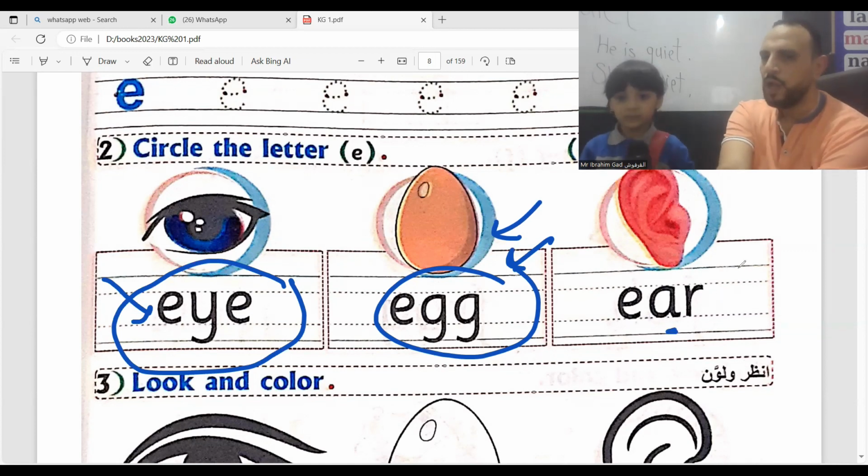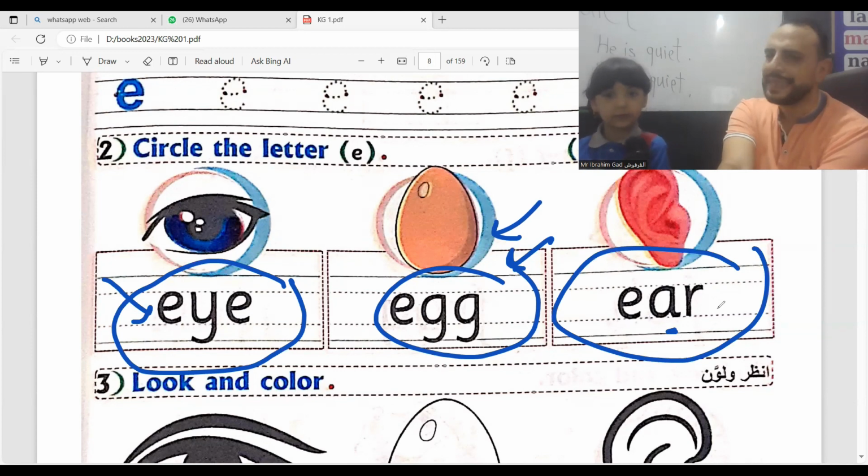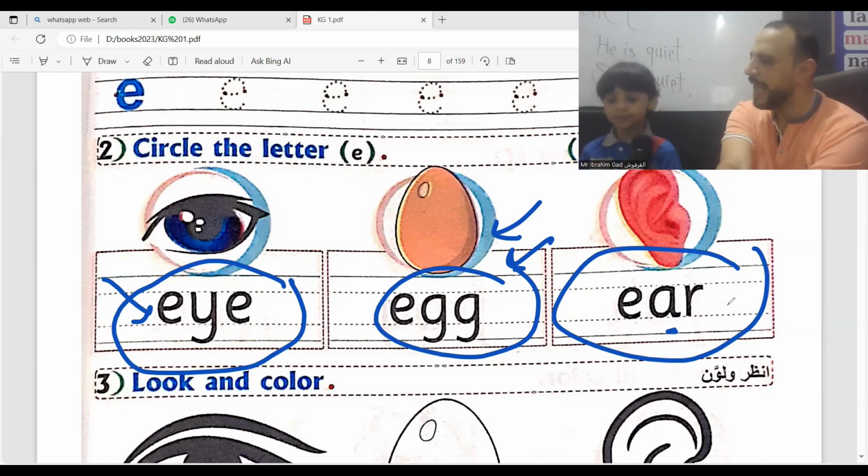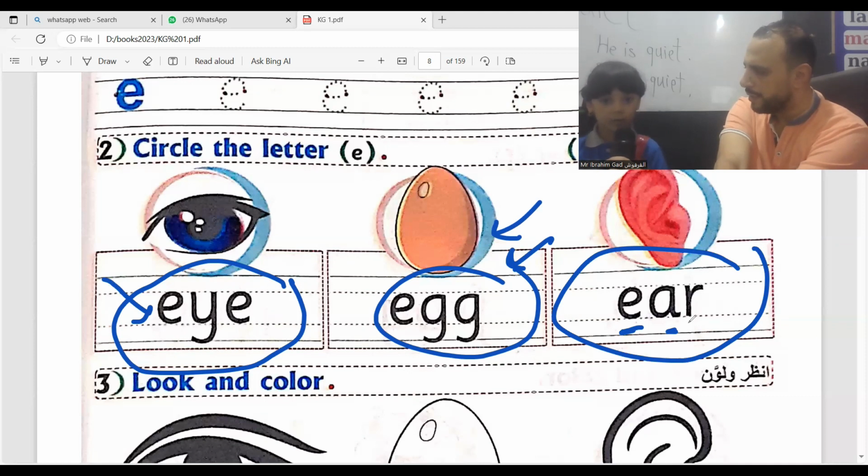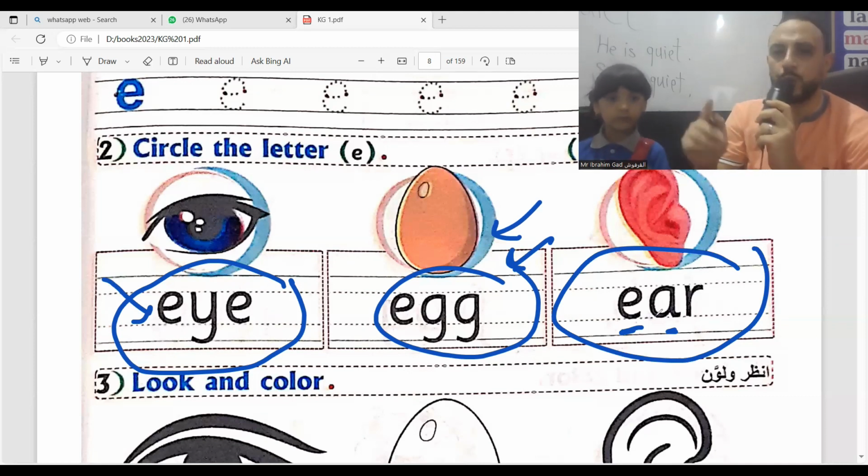Very good. What's this? It's an ear. What can you see? I can see an ear. Ear begins with letter E. How many ears have you got? I have got two ears.